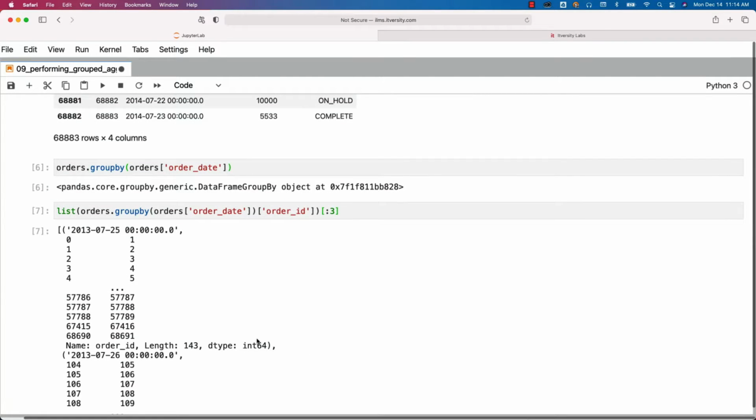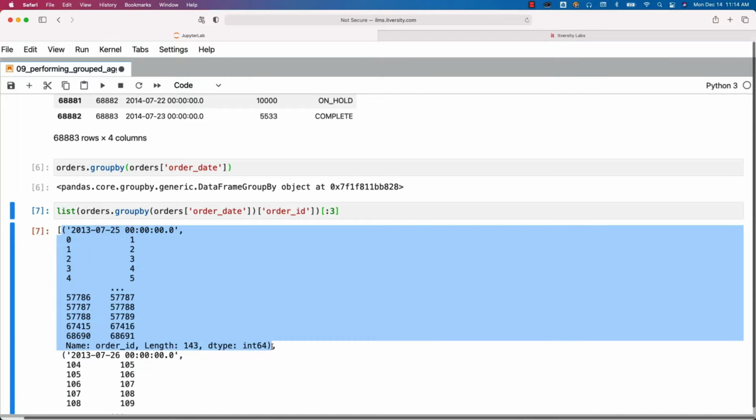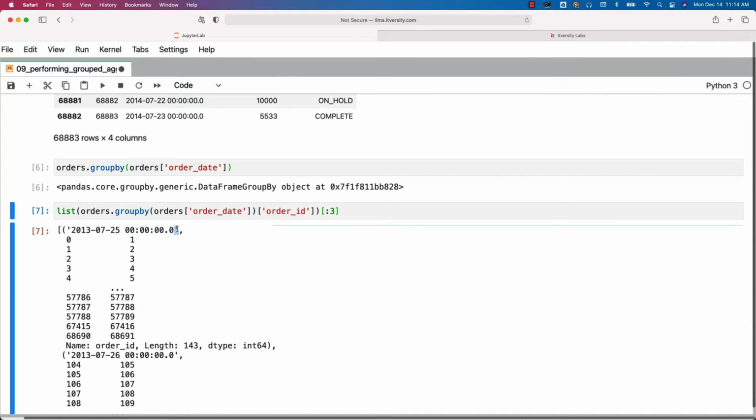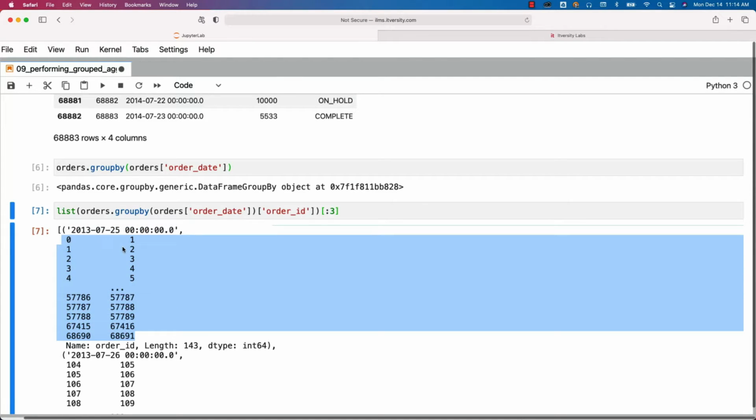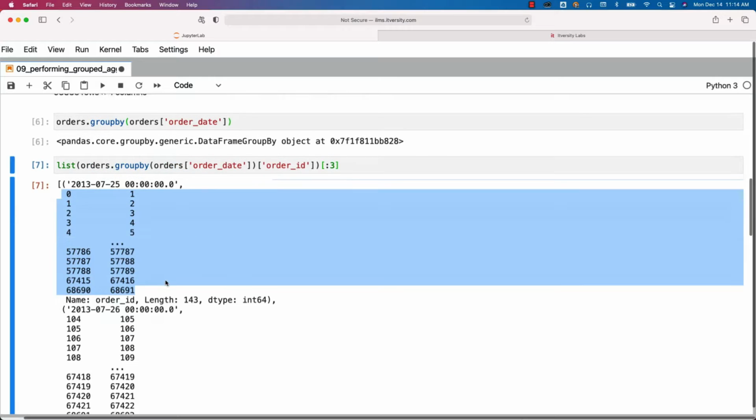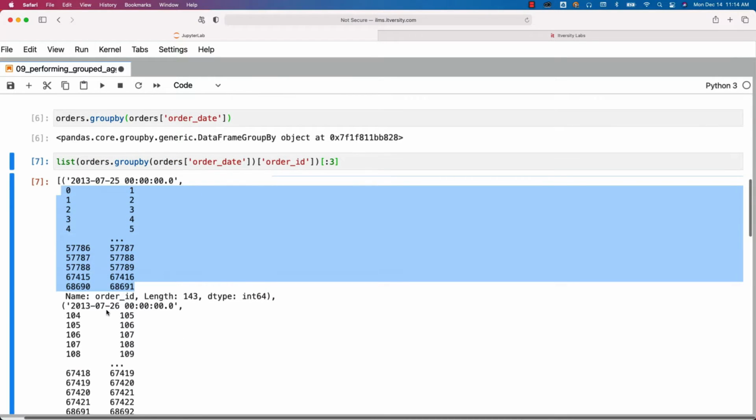This list contains elements of type tuple. So this is the first element, from here to here. It is of type tuple. The key is the date and the value is nothing but a series which contains only those order IDs which belong to that date. Same is the case with 2013 July 26.